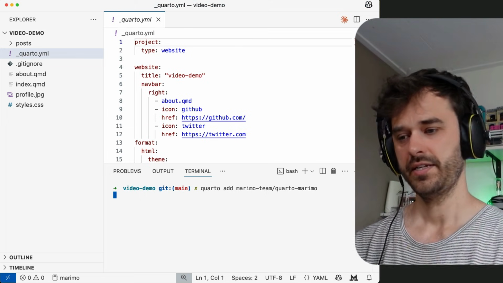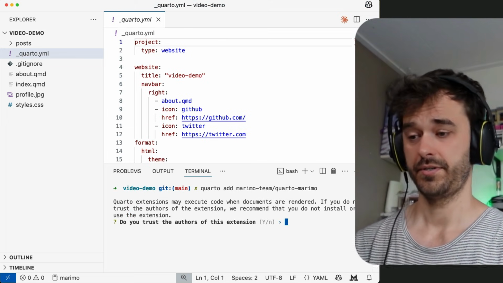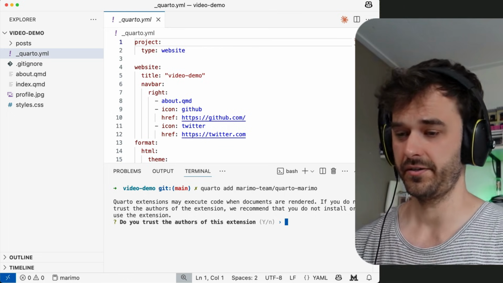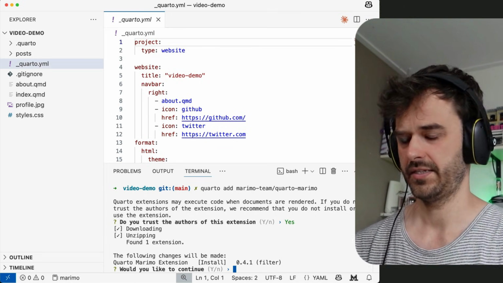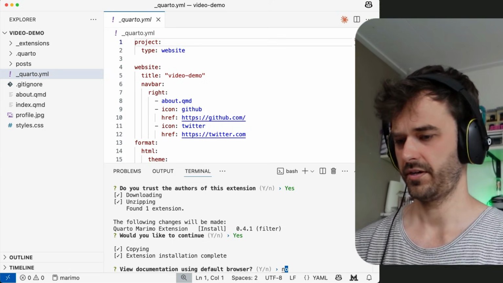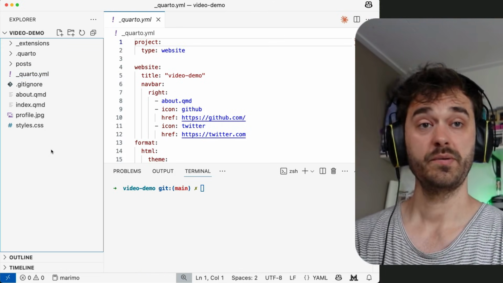And when I now run this, you are going to be presented with a prompt because Quarto likes to confirm that you trust the authors. In this case, I do. After which it's going to ask me to install. I'm just going to go ahead and say yes. And I don't have to watch the documentation right now. So the Marimo plugin is installed now.